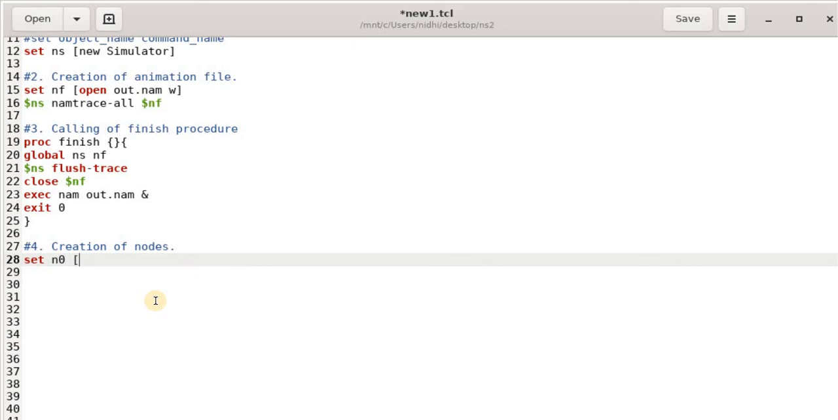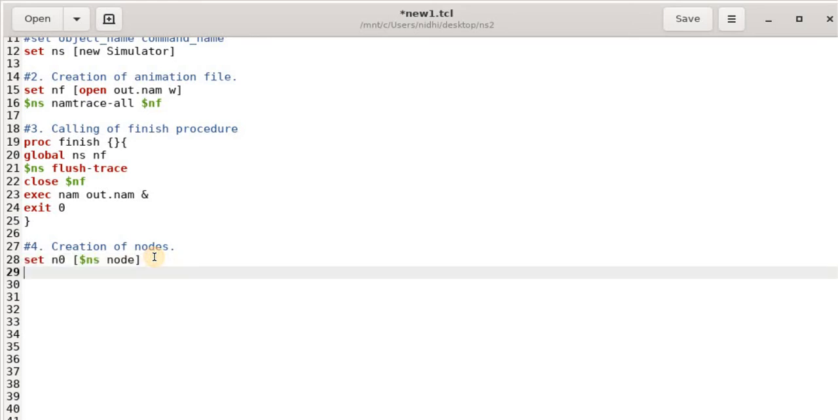After that, the command name. What should be the command name? The command name has to be written by using the reference of the NS simulator object. Like for the NS, I am creating one node and that object name is N0. Because in the simulation I am creating 2 nodes, so just copy and paste, and my other node name is N1. So 2 nodes are created for this NS simulator object.